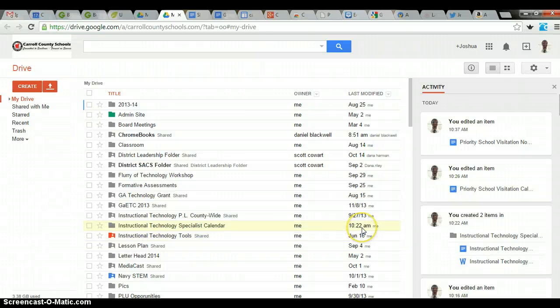Hello, media specialist. This is Josh Bingham, and I just wanted to screencast a little tutorial on how to create a Google Calendar for appointments in the media center or wherever you think you might need it.